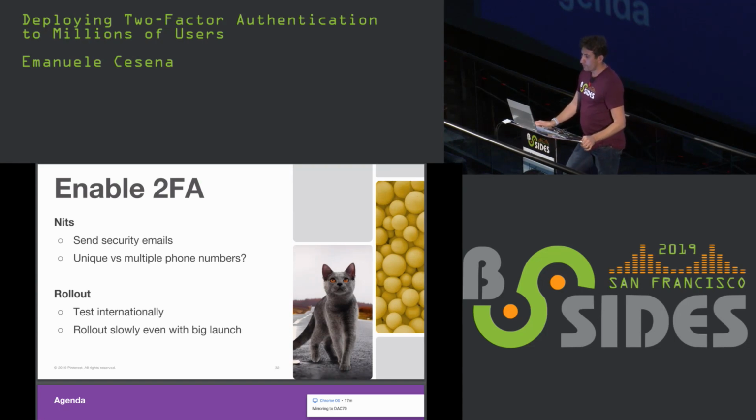Some little details about the enable flow. It's really important to always send security emails to the user to announce that 2FA has been enabled or disabled. In our case, we also made a choice to implement a unique phone number, in the sense that if a user has a phone number and a second user reuses the same phone number, this phone number is going to be removed from the first user. This is because we cannot assume that phone numbers don't move around. And this was, by the way, at least when we built it, the same experience that Facebook was doing. I don't know if they changed it recently, but this is, I would say, a common practice.